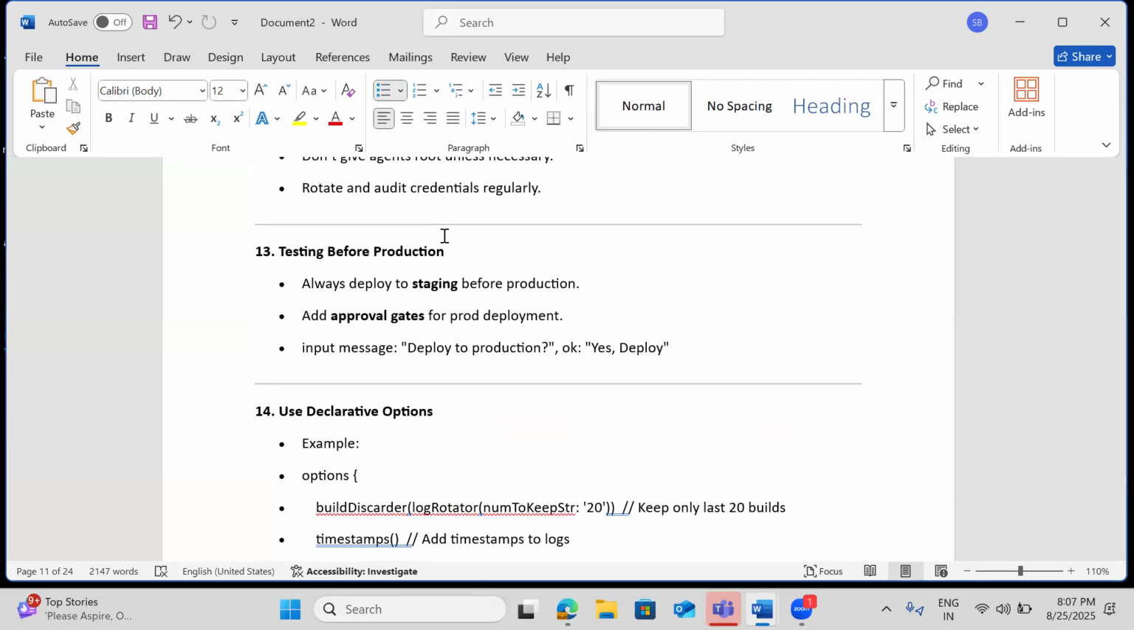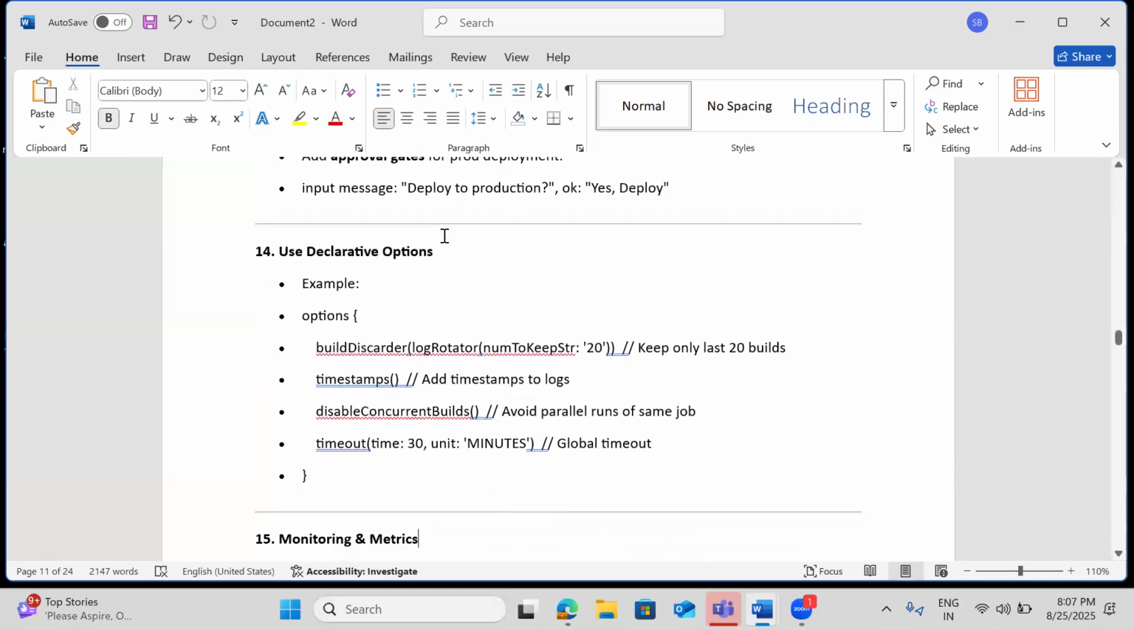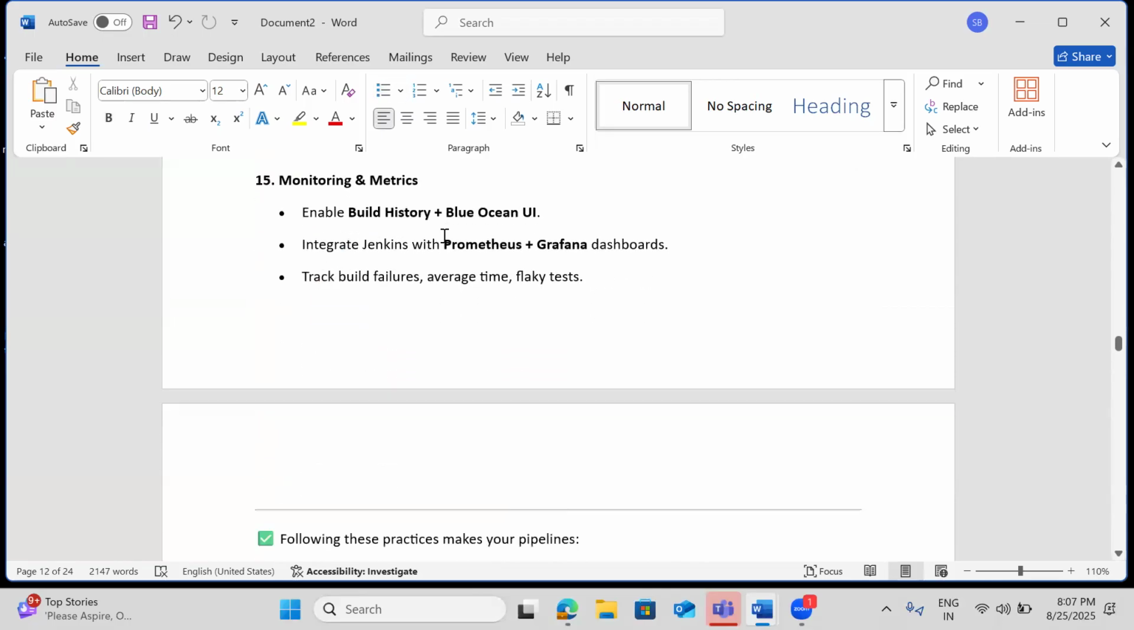Okay, so then here we need to use declarative options also, like a timeout, parallel runs of the same job, and timestamps also to the logging. Okay, and only the last 20 builds we are going to keep; these kinds of options also we need to add. Then always we need to monitor.